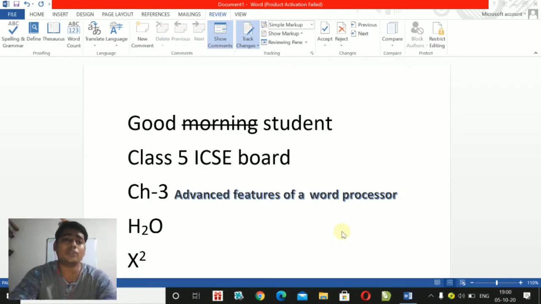In using editing tools in MS Word, first of all we will learn about track changes. Track changes means, track means tracking. Maybe you have heard somewhere. Tracking means to track the thieves. Policemen do tracking to catch the thieves. There are some tracking ways.